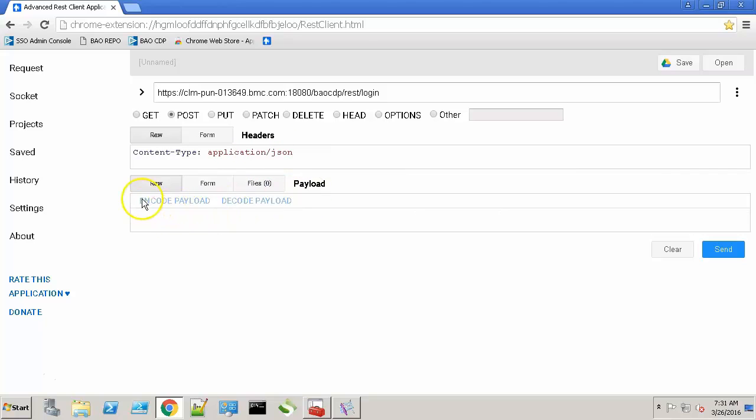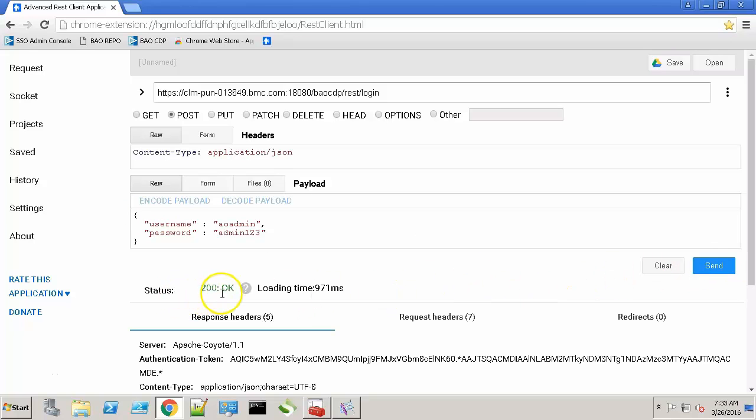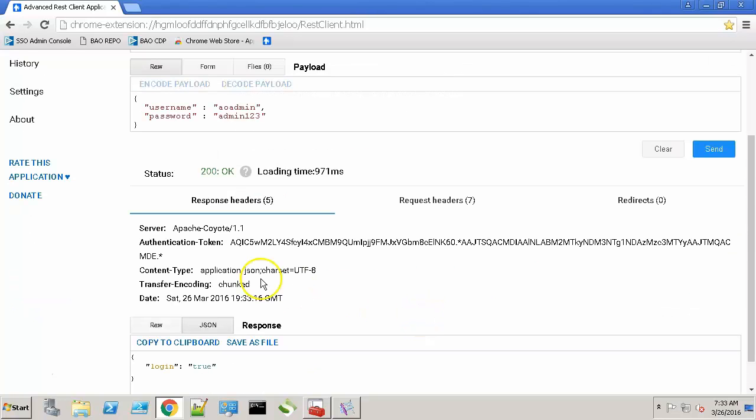Next, in the payload raw section, we need to provide a username and password, which will be used to generate the authentication token. Provide the username and password in the following pattern. And click the Send button to generate the authentication token. As you can see, the status is successful and this is the authentication token. Now, we'll use this authentication token to make other BAO requests. So let's copy it.